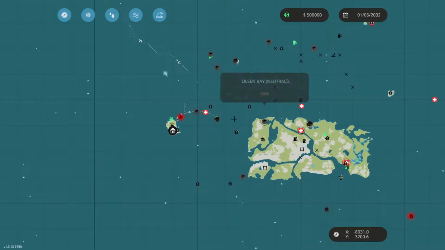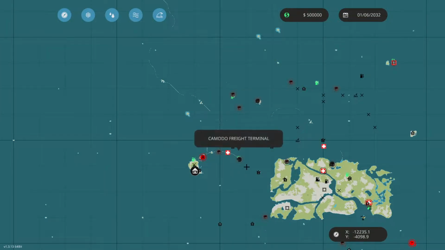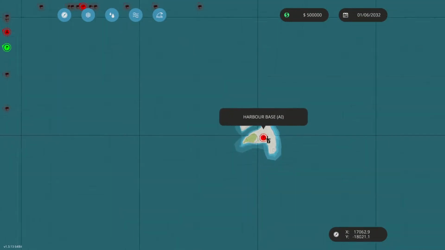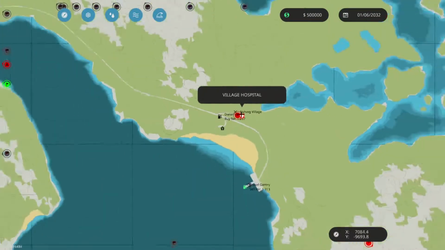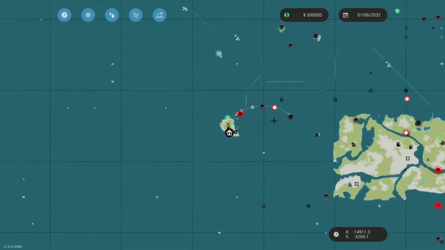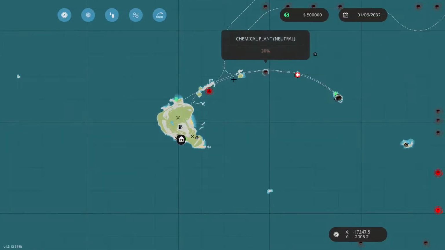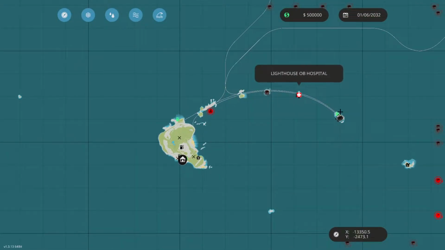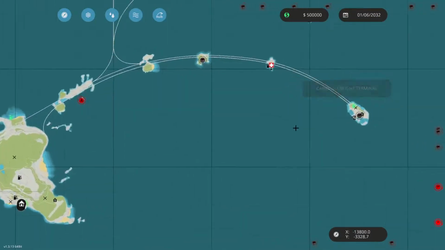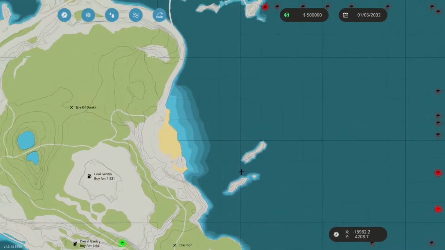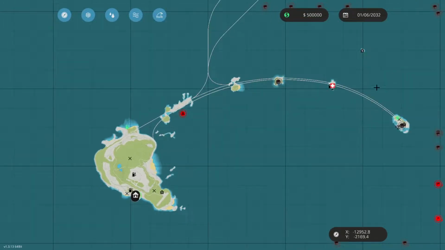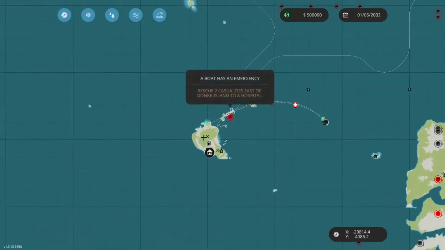Target for today, we don't have one. As you can see, there's a whole lot of places that are neutral. We've got harbor base is AI controlled, always will be. It looks like the fishing village is also AI controlled. In terms of strategic positions, I think we want all of this. We want the chemical plant, and we want the freight terminal. Also, I think we will need to purchase the airstrip at some point, but let's just start establishing ourselves over here.